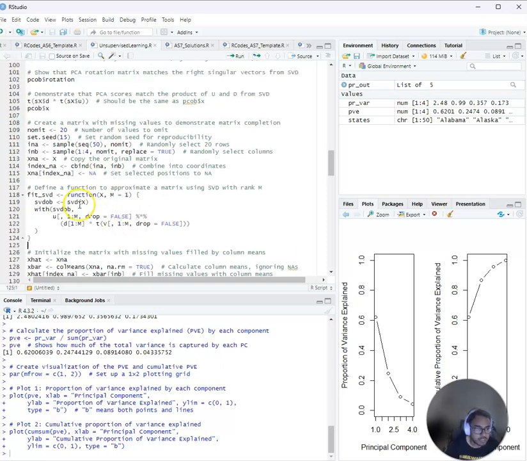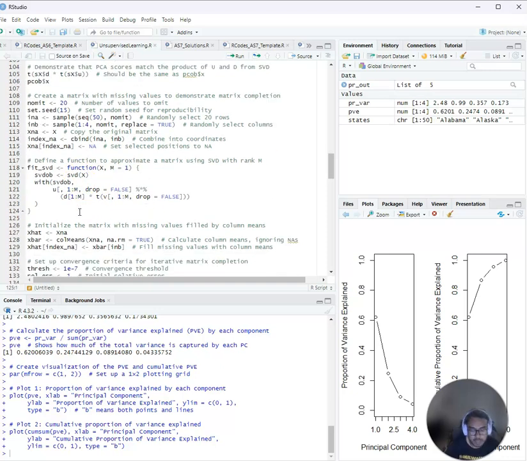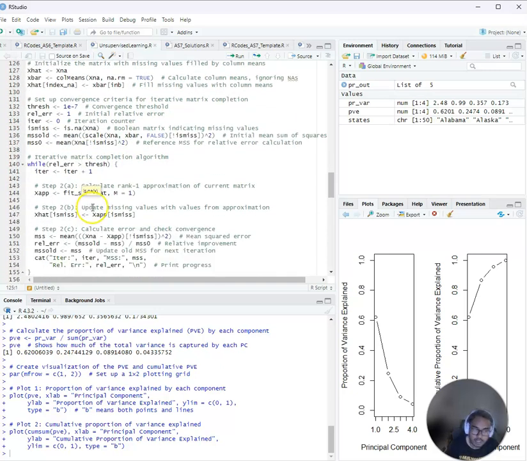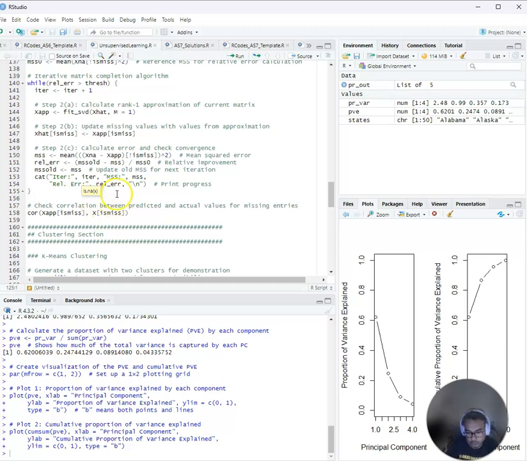And I'm setting up the convergence criteria, and I'm then letting it do it over and over again till everything is done. Not super important for this course, but if you want to play around with this, I'm just keeping it in the script for you to explore.